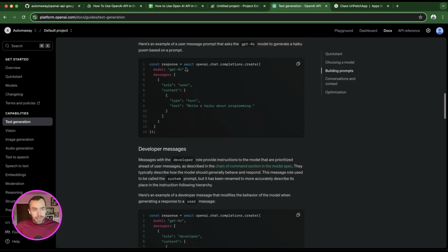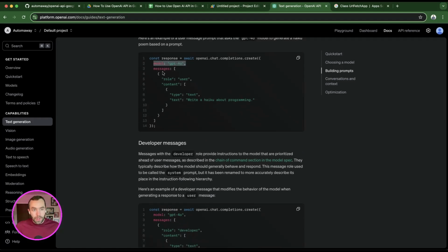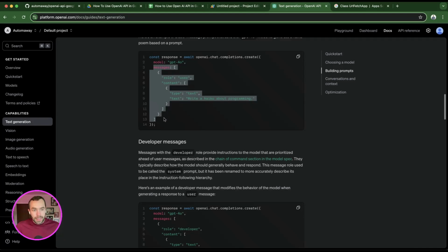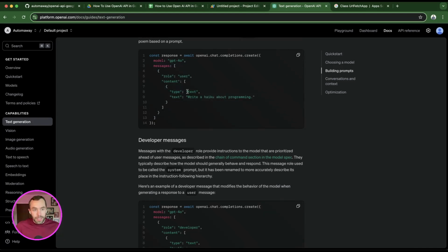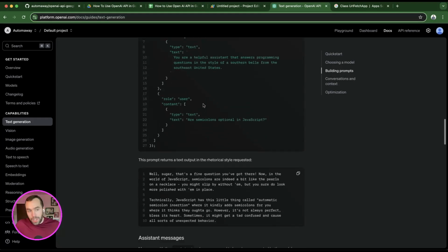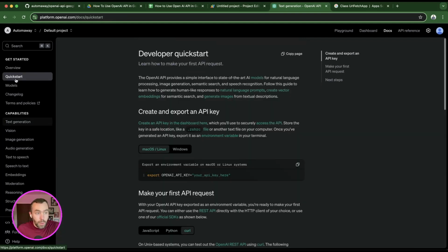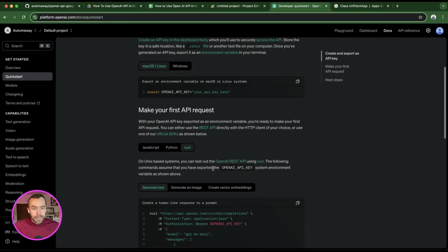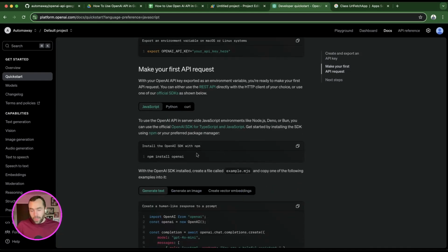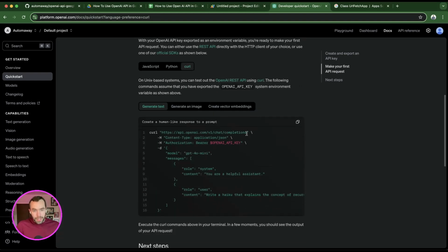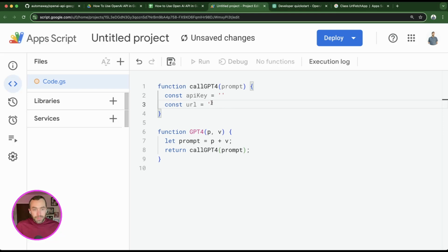But the chat completions request takes in a model and then a messages array, with basically you tell it what the user wants or what you are looking for. I'll go to the quick start, and instead of JavaScript, which is what Apps Script is built in, we're going to take the curl URL, which is right here, and I'll also include it in the description. But that's the URL we're going to call, the endpoint for the API.